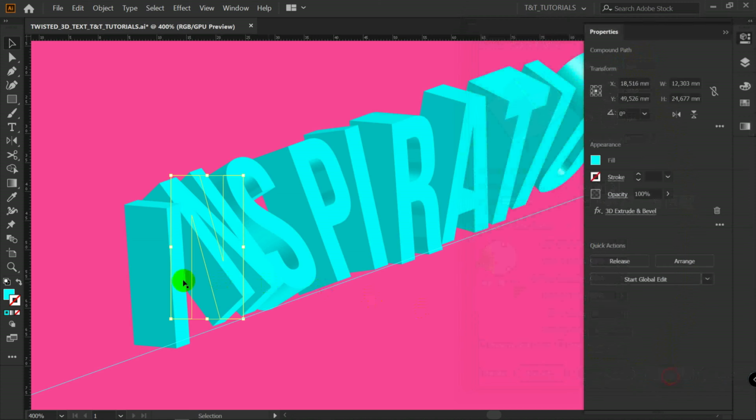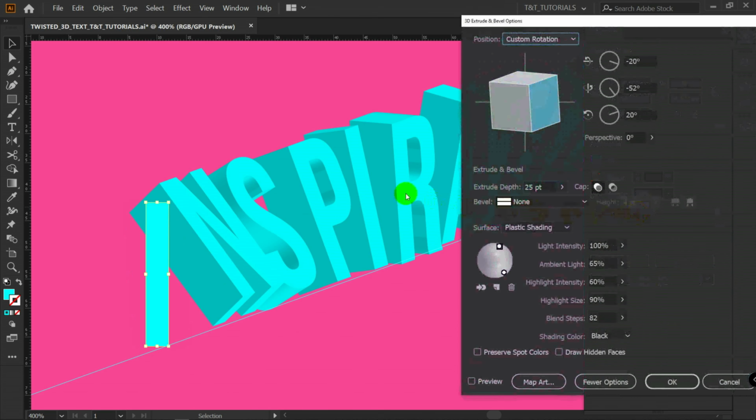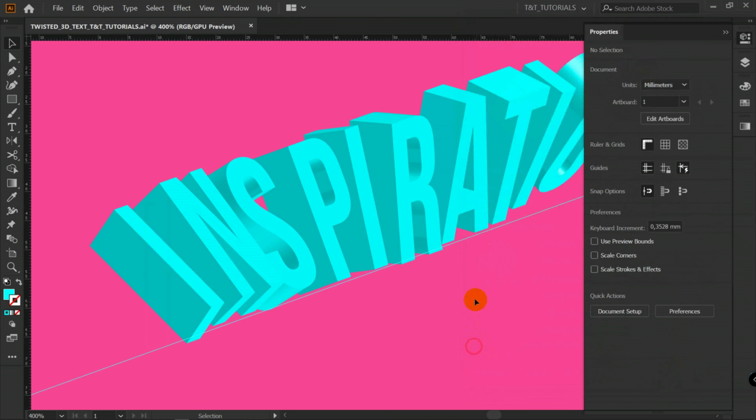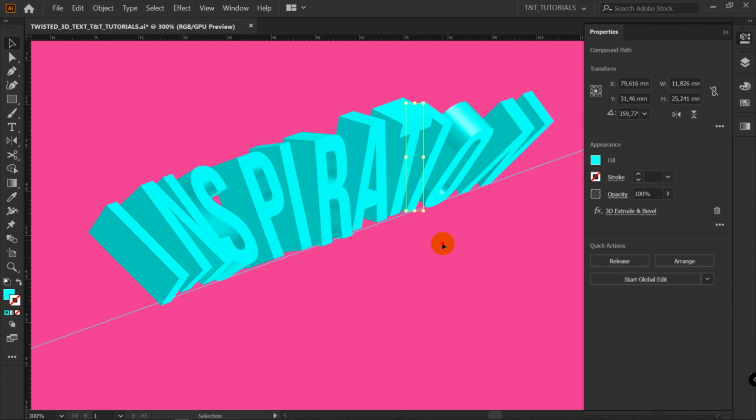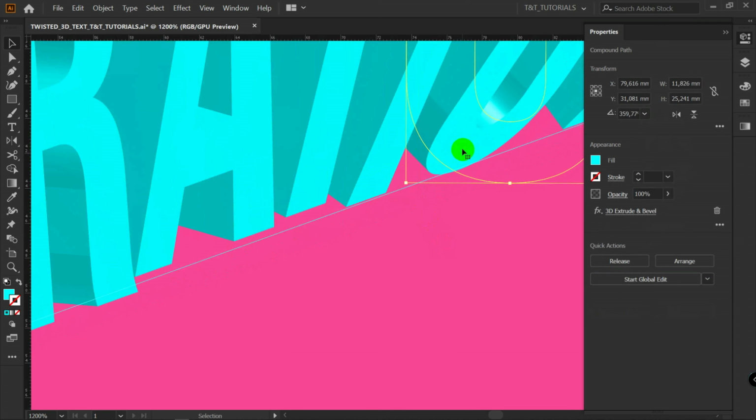20. And 30 for I. Let's align these letters according to guides.